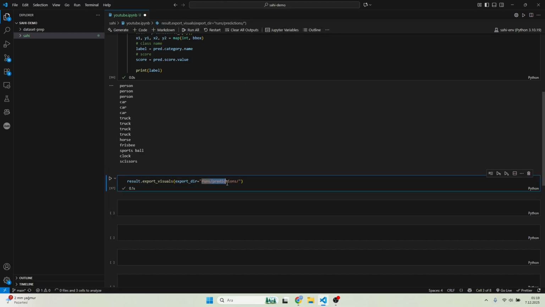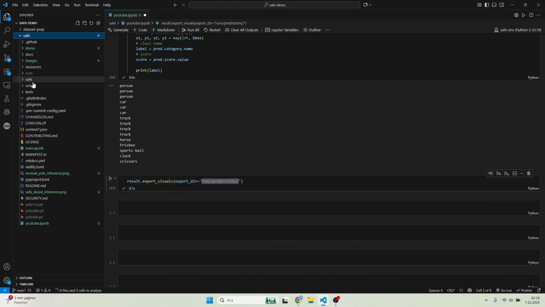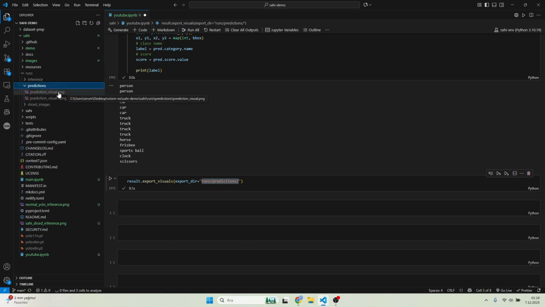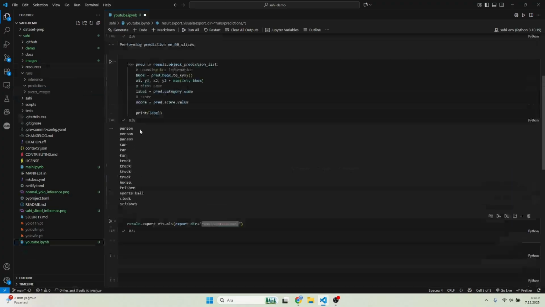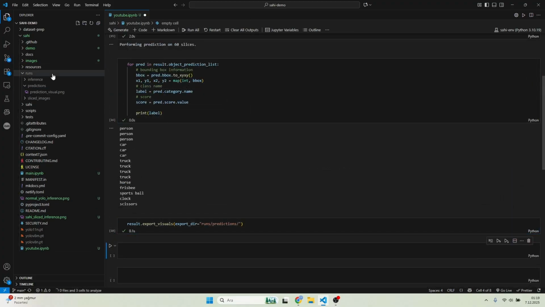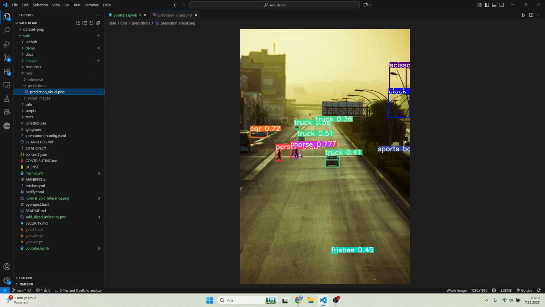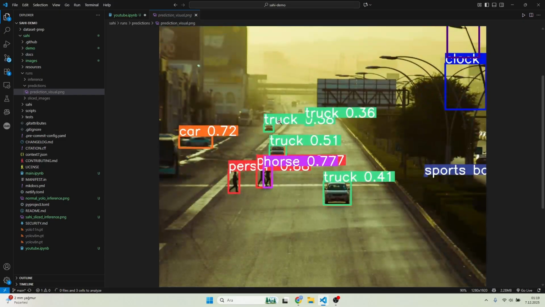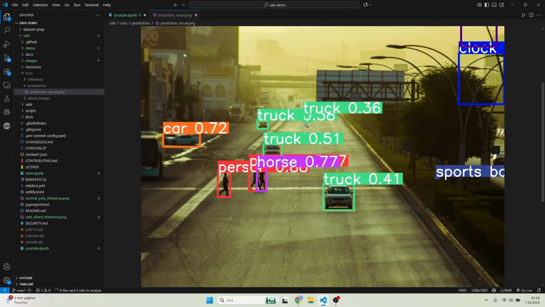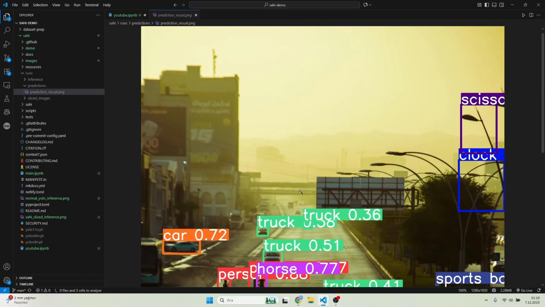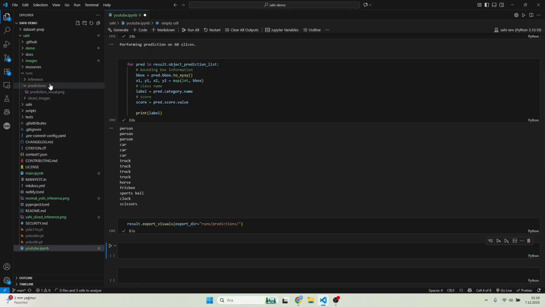Okay, inside this runs predictions folder. Runs predictions here. Yeah, first let me delete this, because these are old files, I think. Let me run this again. Yeah, here. Yeah, you see the detections here. So this function works like this. You see the detections, and we can test it with other images.